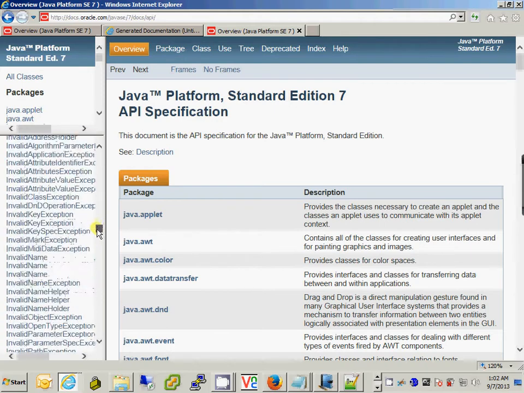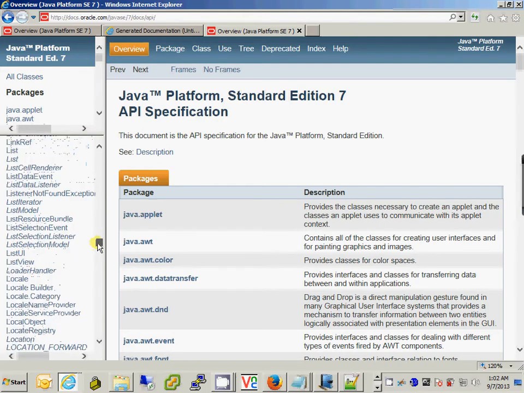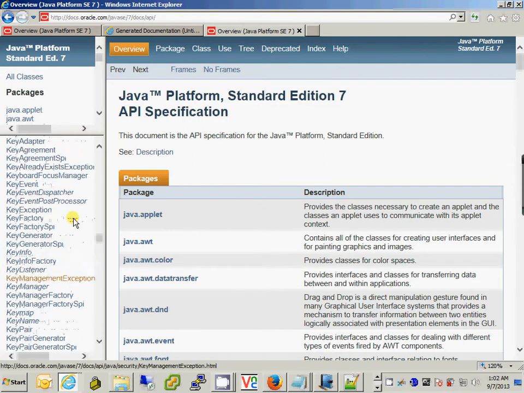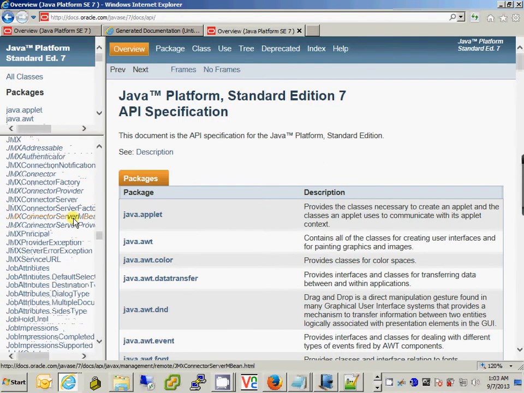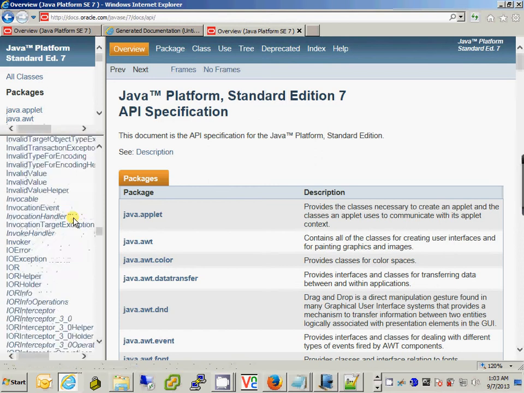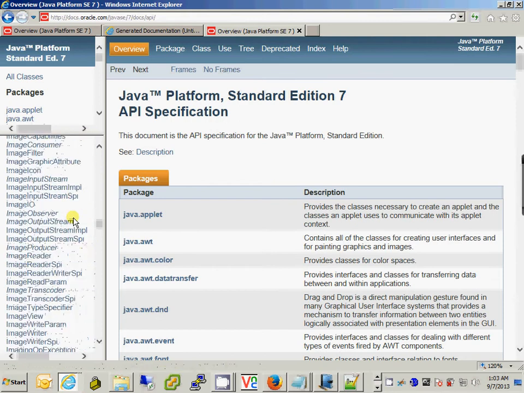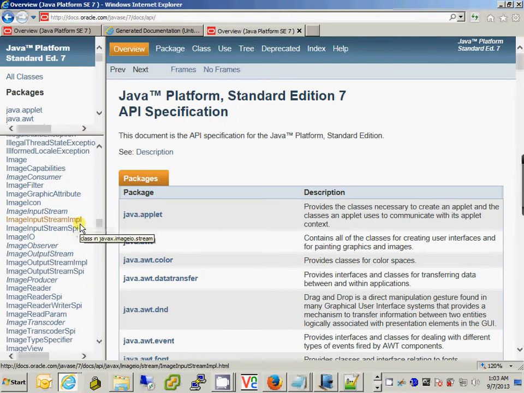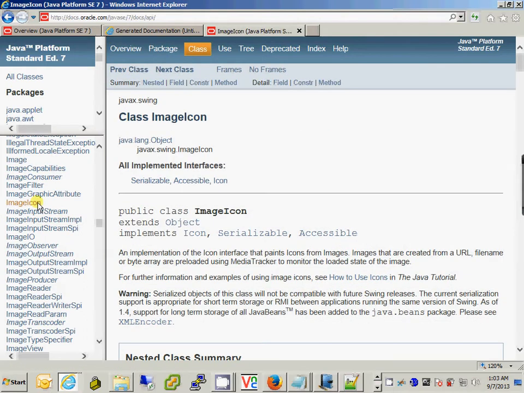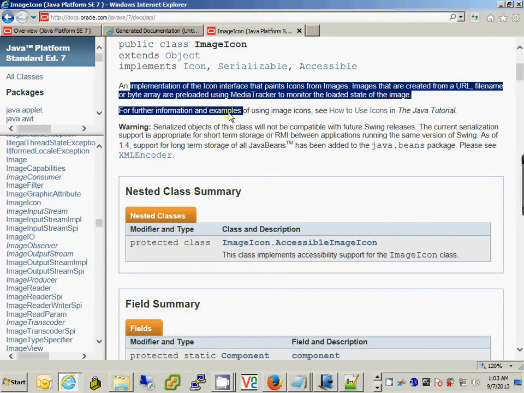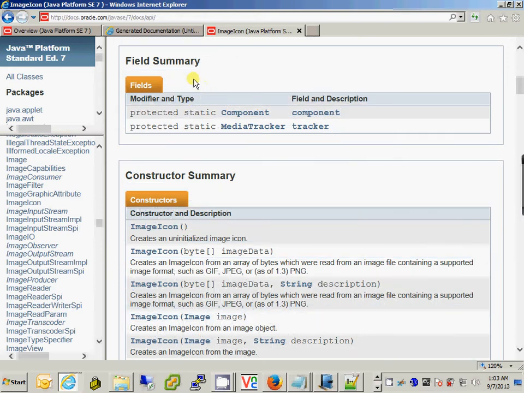All right, so let's just choose, look for something familiar. I have no idea what this ImageIcon is. Never mind. If I click on it, it will give me more information about the class. And this panel on the right is quite similar to what I showed you for human. The class name, a brief description here. Now fields are basically attributes.